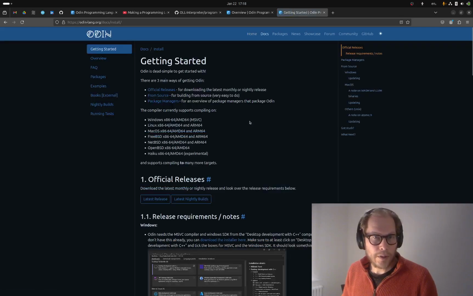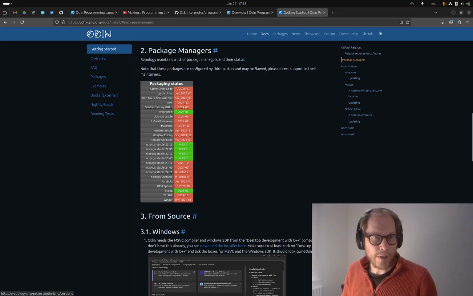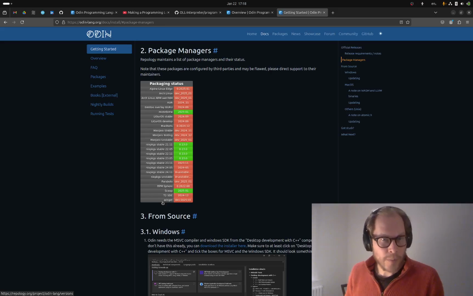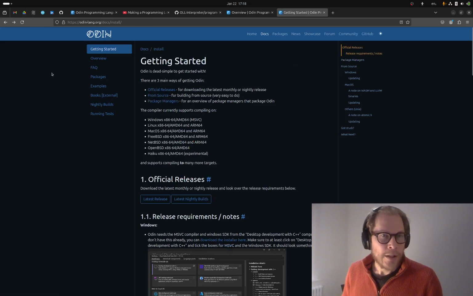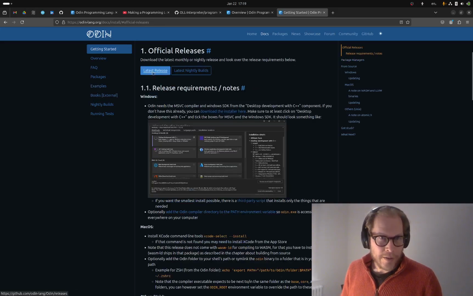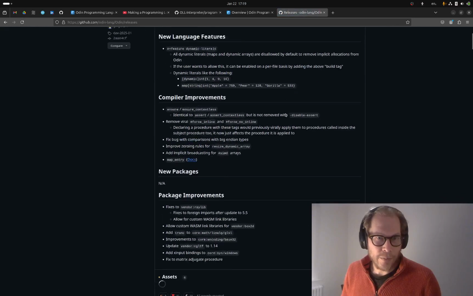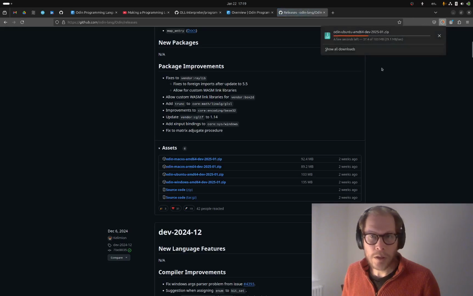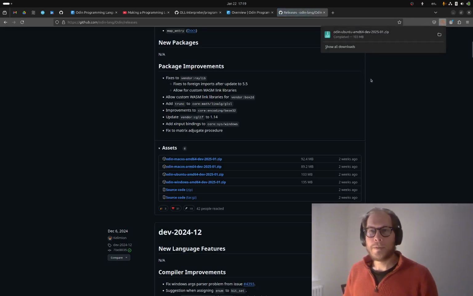download. They say that they do have it in some packages, but I don't think I saw Debian. So I'm using Ubuntu, so I didn't see Debian or Ubuntu there. So I'm just going to grab one of these official releases. Don't really need a nightly build, just a release will be quite fine. Ubuntu, perfect. Download that.